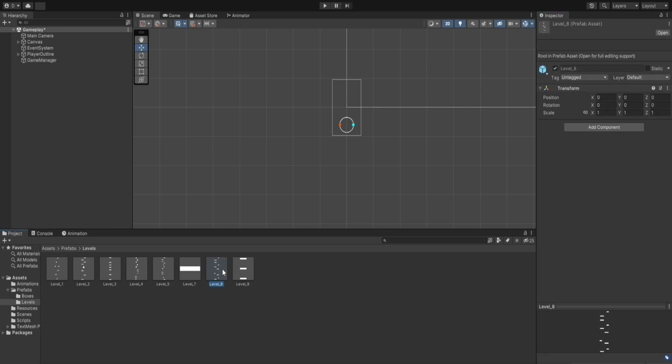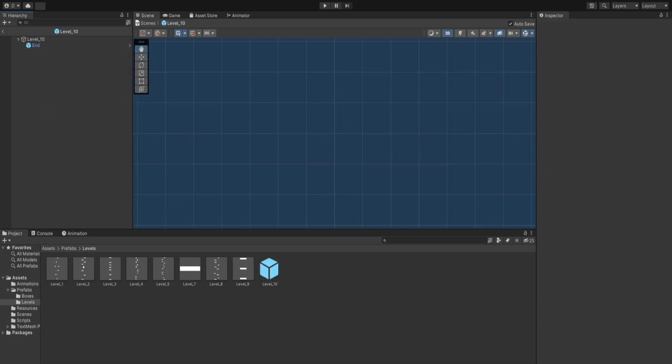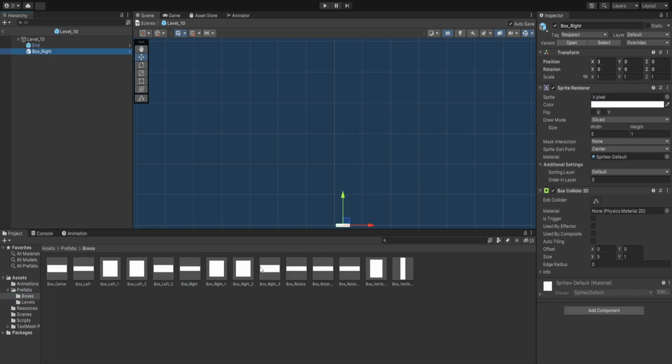So let's duplicate our 8th level. We'll rename it to 10 and we'll open it up, delete rest of the boxes, and the boxes which we are going to use is R0510. So let's add our boxes, R at 0, R at 5, and one more R at 10. And afterwards L2 at 15 and R2 at 20.